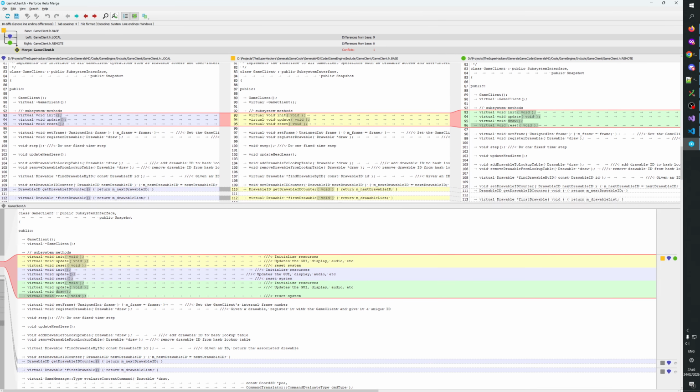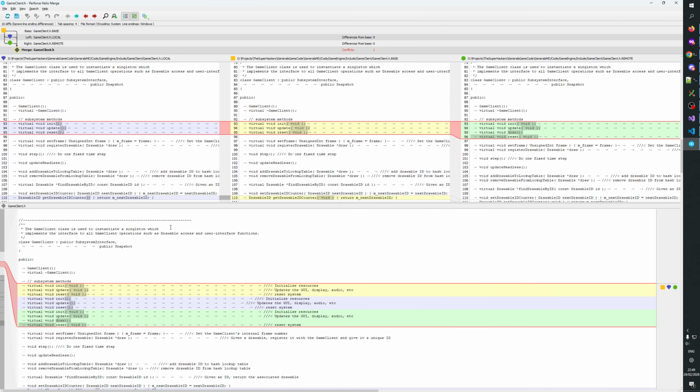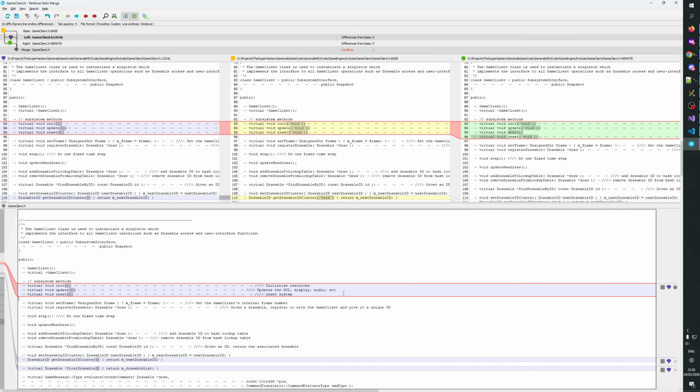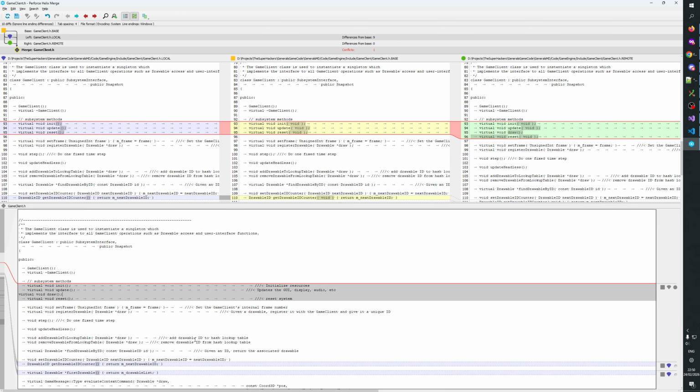Solve conflicts, okay. So, okay, what did we do here? We added a reset function. Huh? Reset? No, we added... What did we do? We added a draw function. Game client draw. Okay. Right. Init, update, draw and reset. Okay.